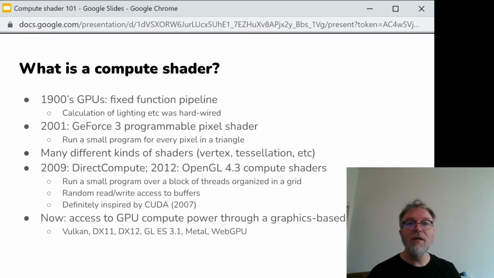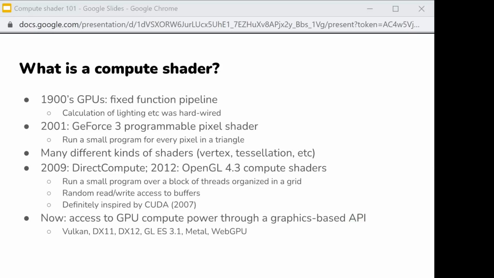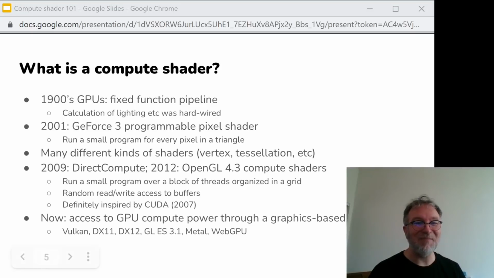Let me see if I can do this, my face is covering up that word API. Sorry about that.